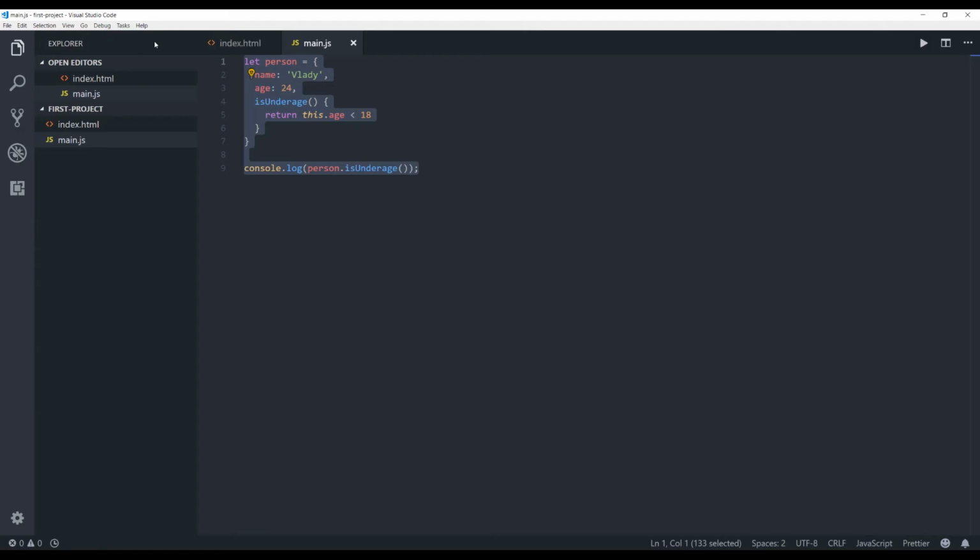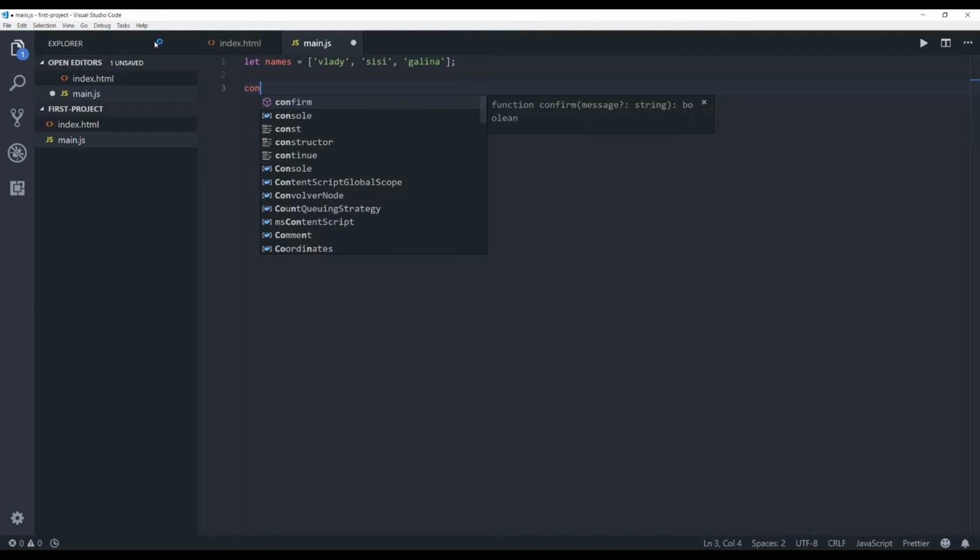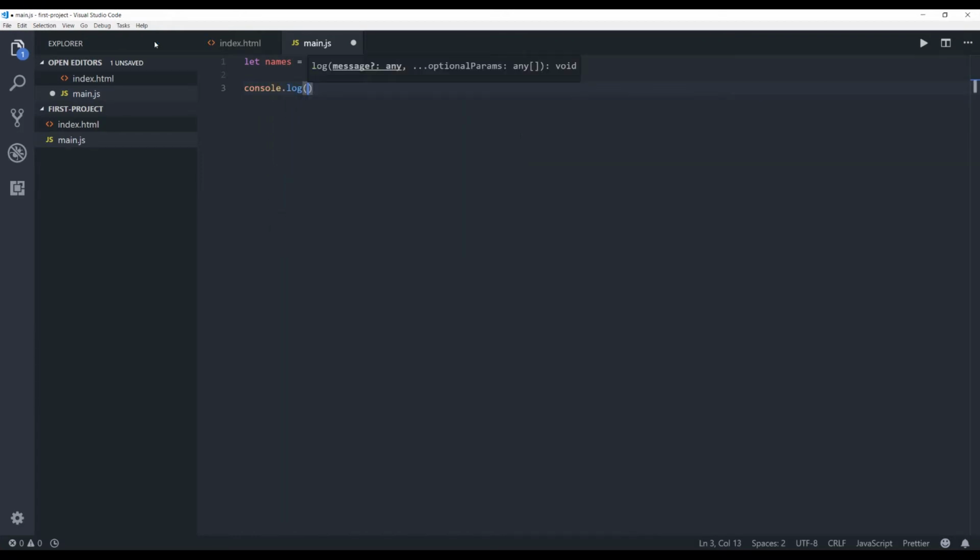Now let's do something that's closer to the real world. Let's say I have a list of stuff, a lot of names. Let's say names, and I'm going to add some names here. And what if I want to show the first element in this list?